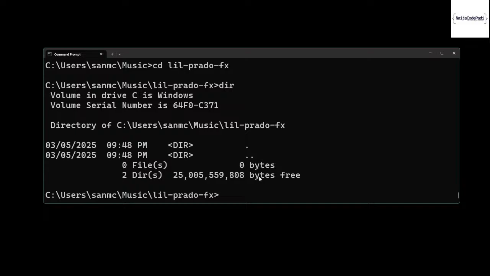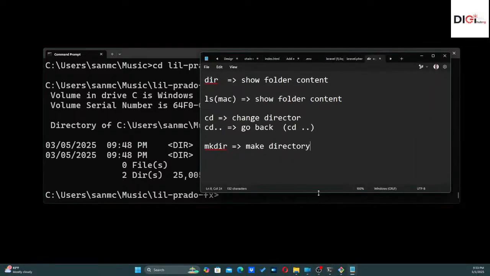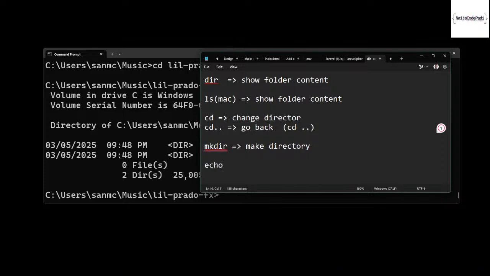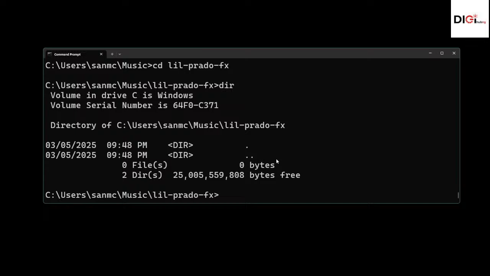So let me say I want to create a text file. To create a file, we use echo, then greater than, then the file name plus extension, whatever extension it is. So this is what I mean. Let me show you. I'm going to say echo, then greater than, then let's say I want to create a text file called IO.txt. The extension of a text file is txt.